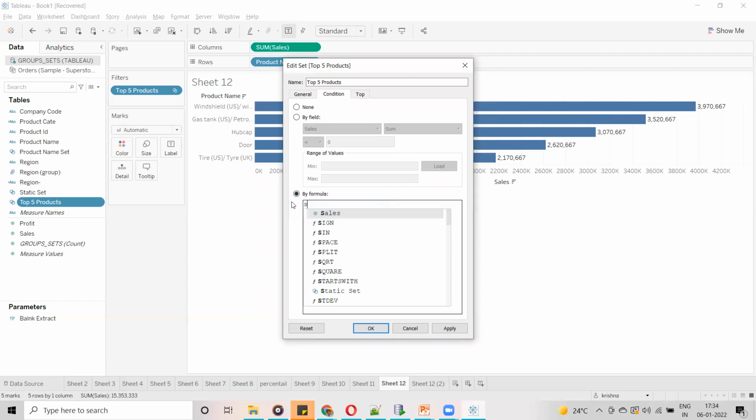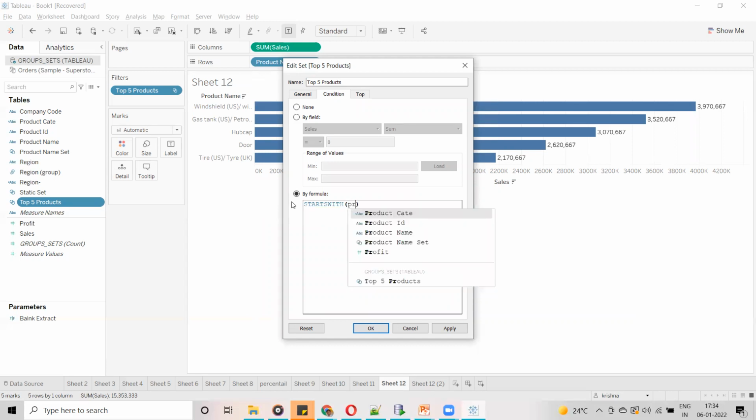So you can write the starts with function, and what we have to mention is a string. So the string here is the product name. So you can use the product name, and a comma. So starts with, for example, I am going to give some character, D. So this is the condition. Now it is valid because we are referring to the product name. So that's why it is not displaying any error.